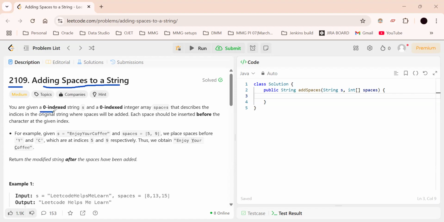You are given a zero-based string S and a zero-indexed integer array spaces. Okay, they are giving us two things. One is a string and the other is spaces, that describes the indices in the original string where spaces will be added. So this spaces array has values which are the indexes of the original string.